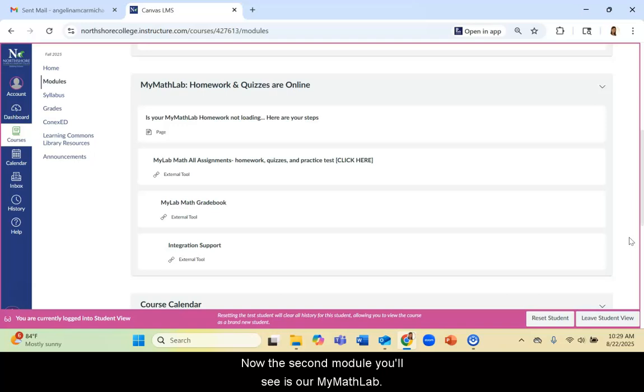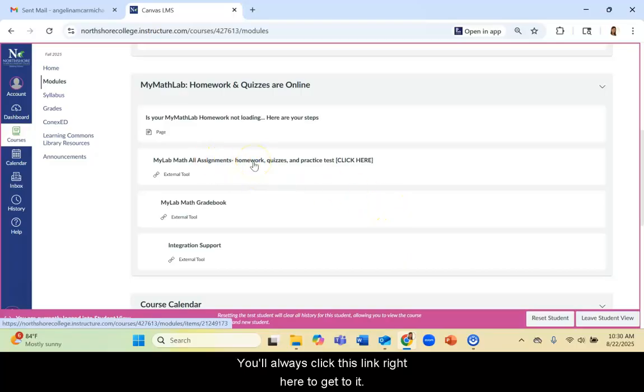Now, the second module you'll see is our My Math Lab. This is where you are going to get to all of your homeworks, quizzes, and practice tests. It's all online. My Math Lab is a separate site, but you'll never log into the separate site. You'll always click this link right here to get to it. So log into Canvas and then click on the My Math Lab link in Canvas.